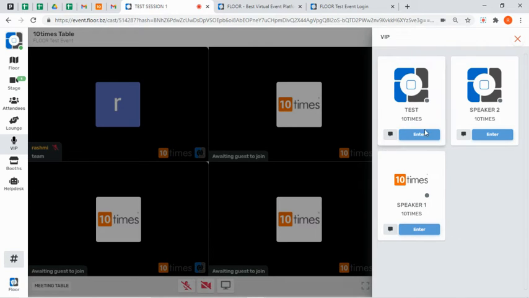Plus, every speaker has got a one-to-one meeting room as well. It depends upon the availability of the speaker. If they are available and sitting inside their VIP room, you can simply click on enter to chat with them and ask your queries.